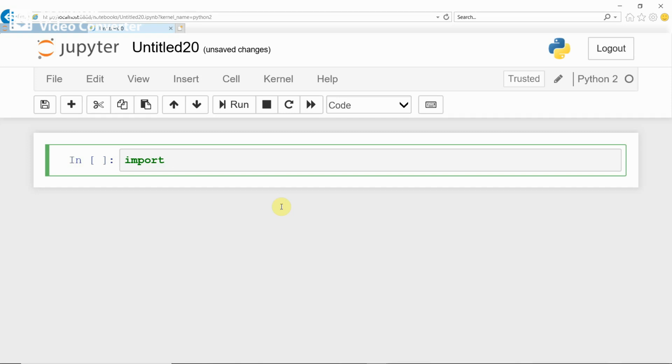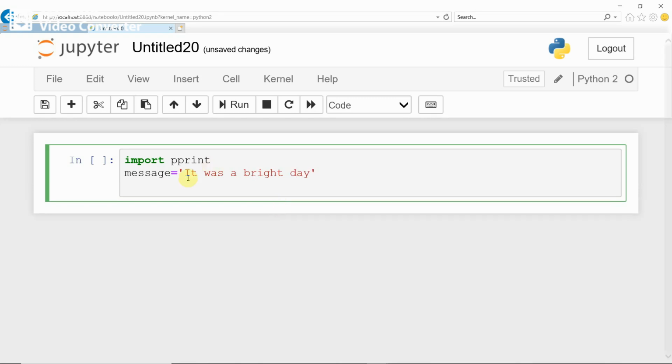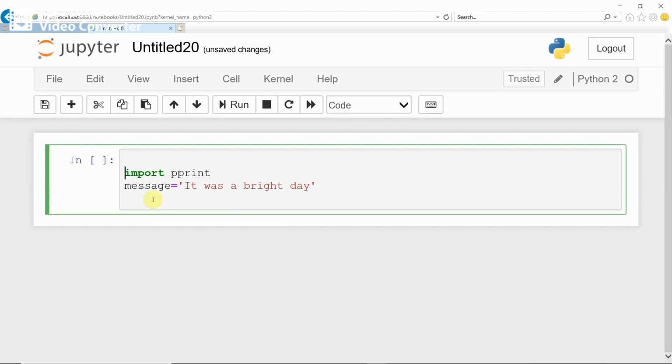For the purpose, if you want to display the output in a formatted way, you have to use the pprint method. But the pprint method is stored in the library pprint. Therefore, you should import pprint. Now, take an example of a message which has some string like this. Okay, and this program is written for pretty printing.